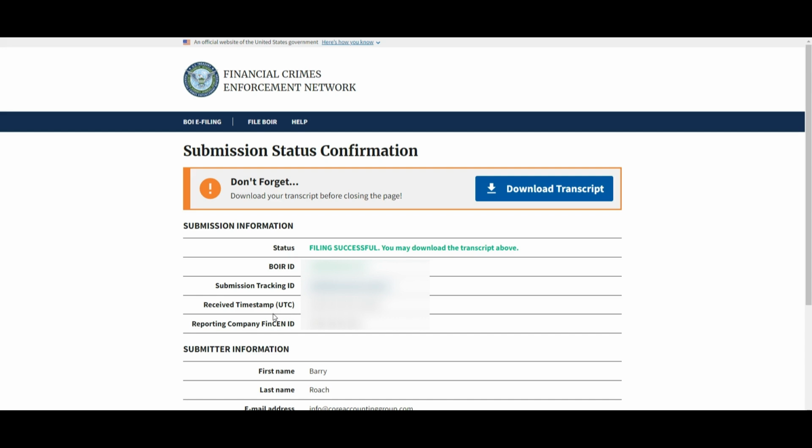Once it has successfully been submitted, you can go through, it'll give you a submission tracking ID, and then you can actually download the transcript of what you have filed for your records. And that's it. You've completed your filing.